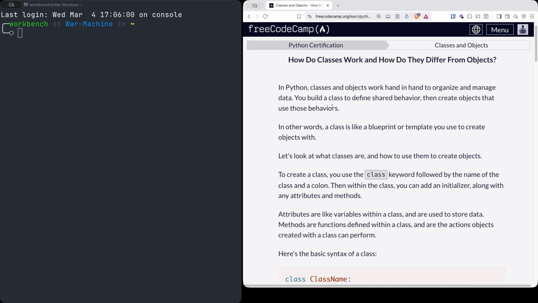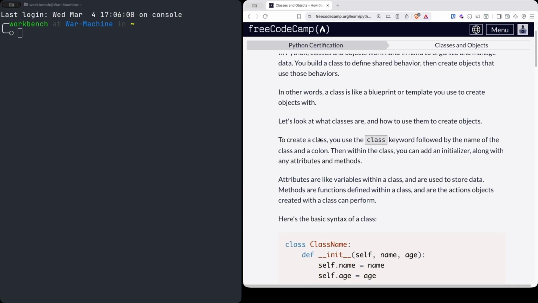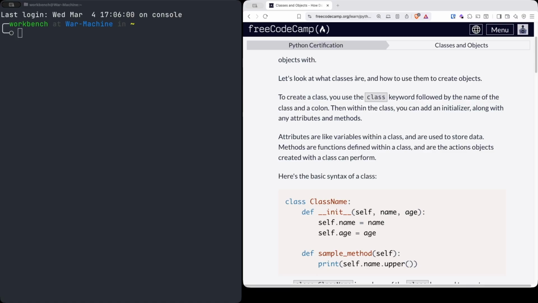In Python, classes and objects work hand in hand to organize and manage data. You build a class to define shared behavior, then create objects that use those behaviors. In other words, a class is a blueprint or template to use to create objects with. Let's look at what classes are and how to use them to create objects.